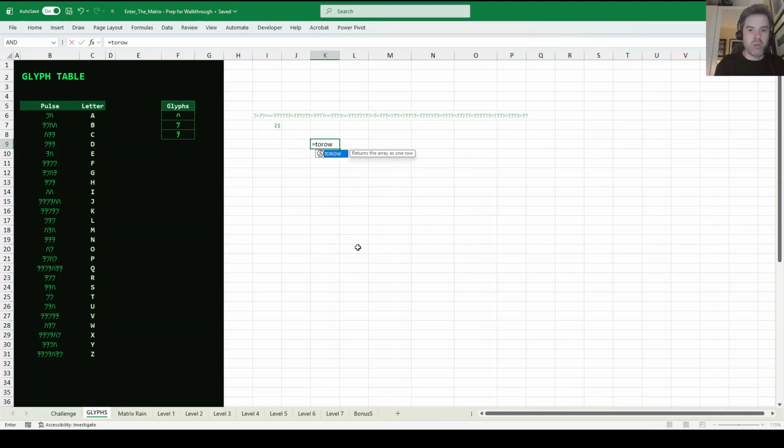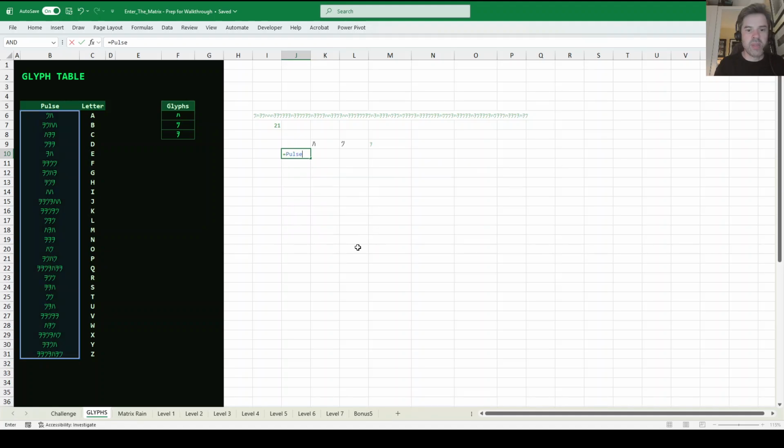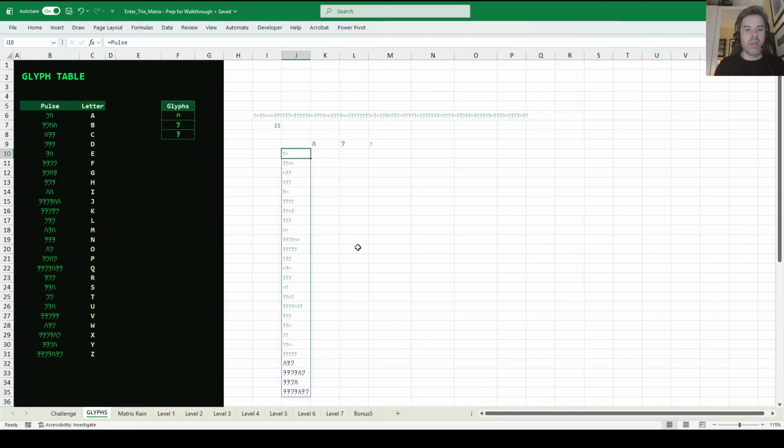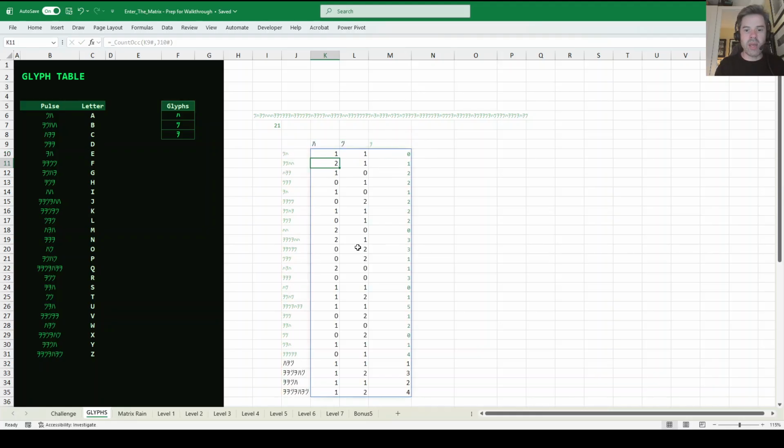So let's TOROW the glyphs, and then let's just put the pulses here. And we want to know how many of them they have and how many have all of them. So let's use count occurrences again. So we've got occurrences of the glyphs within the pulses, and we get those, and what do we want to do? We want to know those where they have one of each.